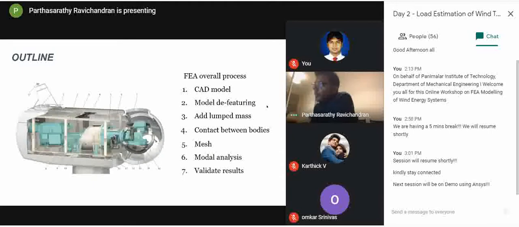Defeaturing here would mean that you can remove fillets, chamfers, or any splines or holes which are not of important consideration, which would not affect the results. Bolt holes, bolts, all those things which are not required. For example, in this case, let's say that if you are trying to do a modal analysis of only the top part, then it means that what is your result, what is your key component.